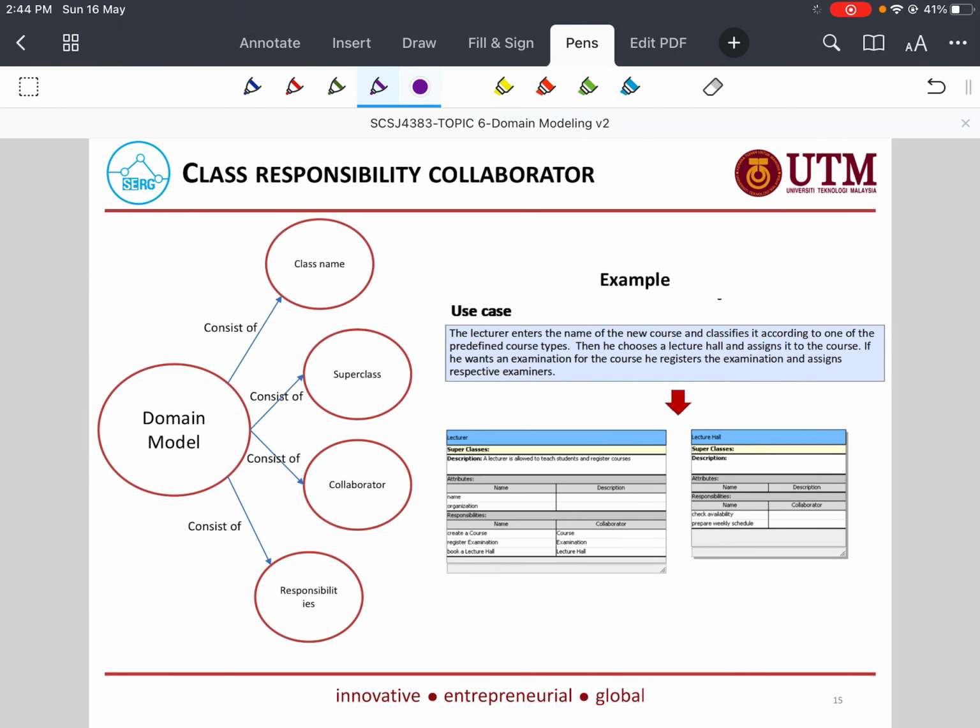Okay, the last subtopic is the class responsibility collaborator, or we call it the CRC card. How to develop the CRC card? Actually, the CRC card is developed from the use case description. For example, here the use case description is about the lecturer entering a new course and so on. Okay, you can read it by yourself. From the use case description, you develop the CRC card.